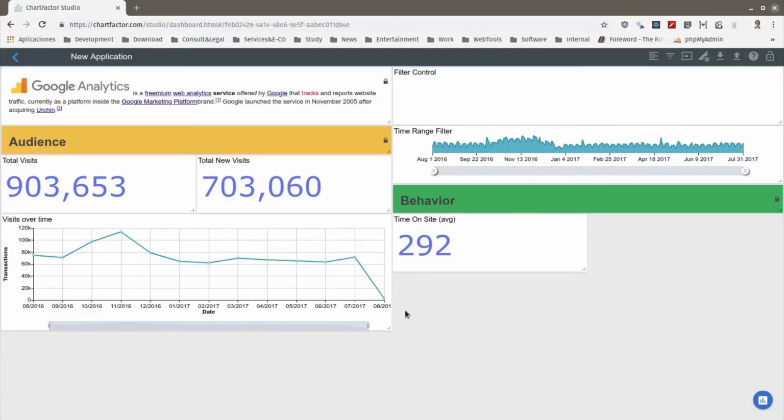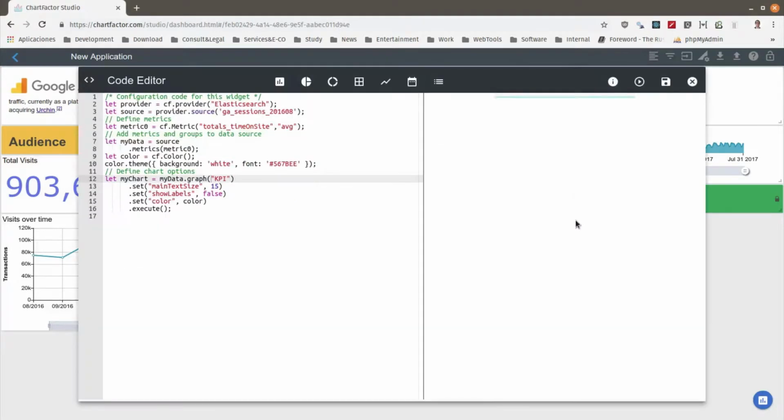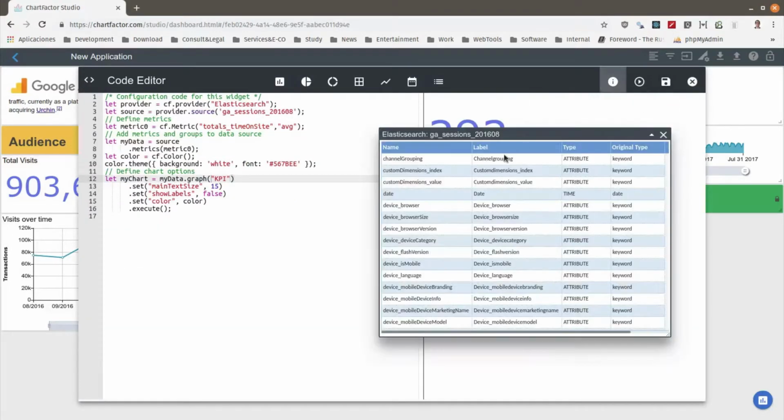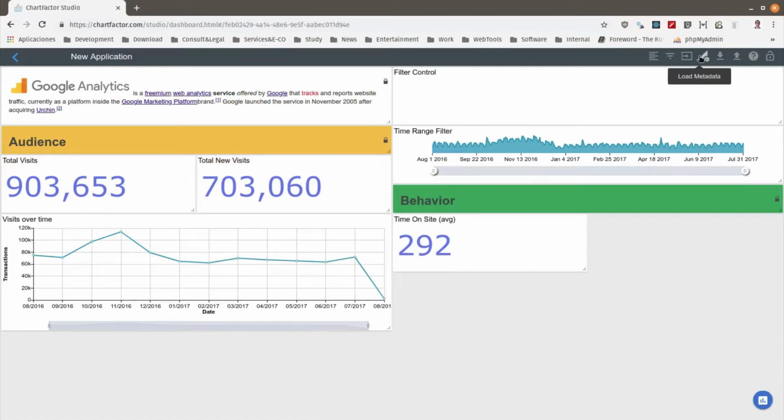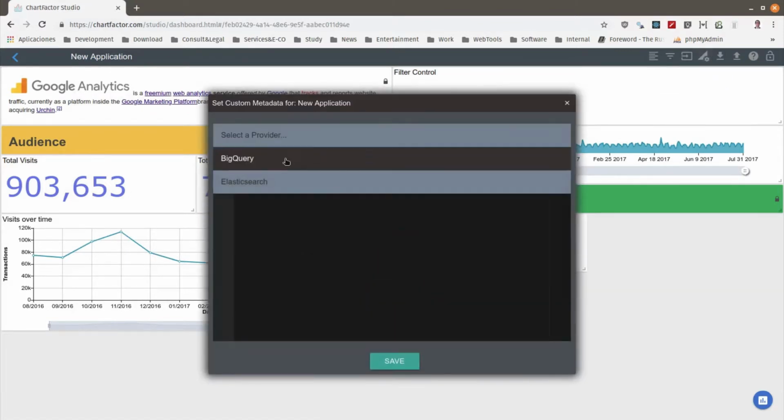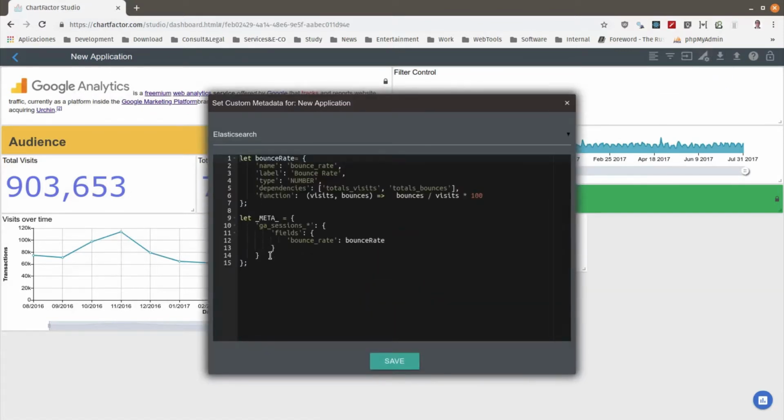Now let's see how we can calculate the bounce rate. We see in the metadata we have totals, bounces, and total visits. And with those two values we can calculate the bounce rate. For that, let's go to the load metadata, let's select the provider, and let's specify a custom metadata.